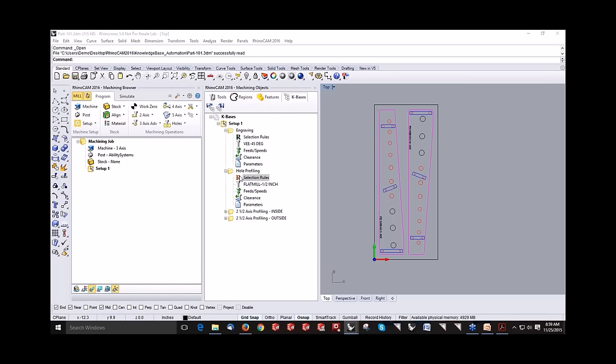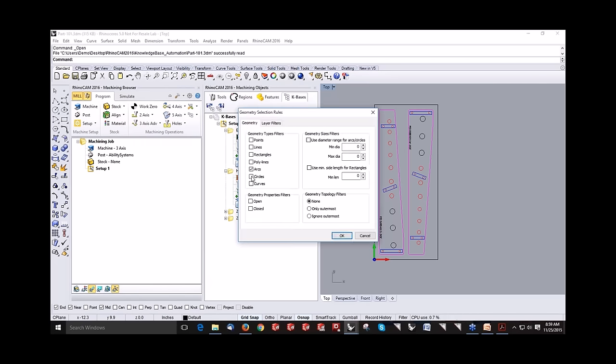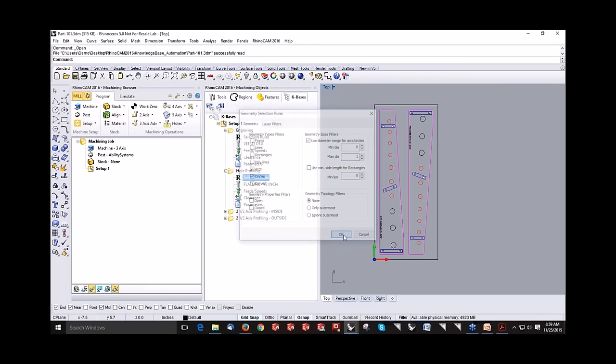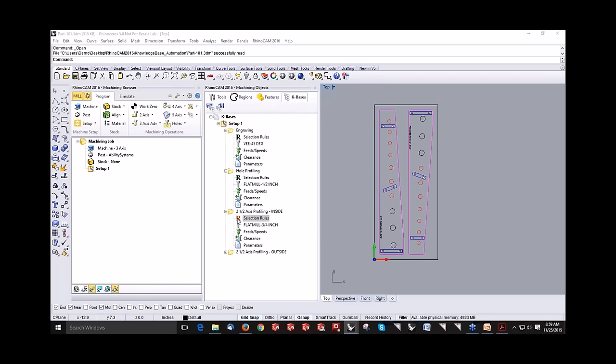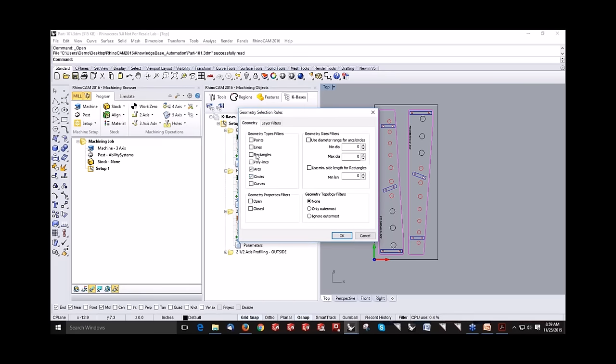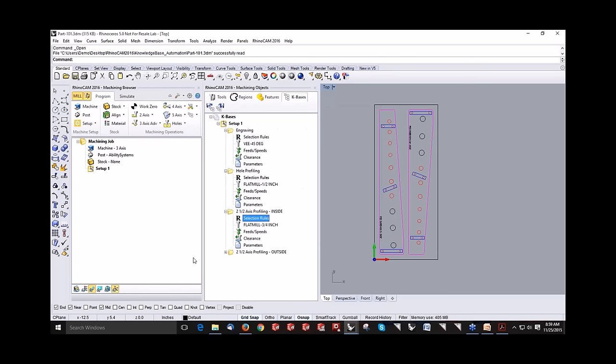In the next step, I want to set the rules for the profiling operation. So here I'm going to use the geometry type, as I want to profile all arcs and circles and specify a range for the diameter. I could say, profile all of the geometry that are up to 1 inch in diameter. Apply the rules for each of these operations. You can either apply by geometry types, geometry properties, you can use the filters in here for the diameter range, or you can even do selection by layers, so you can do a combination of these.